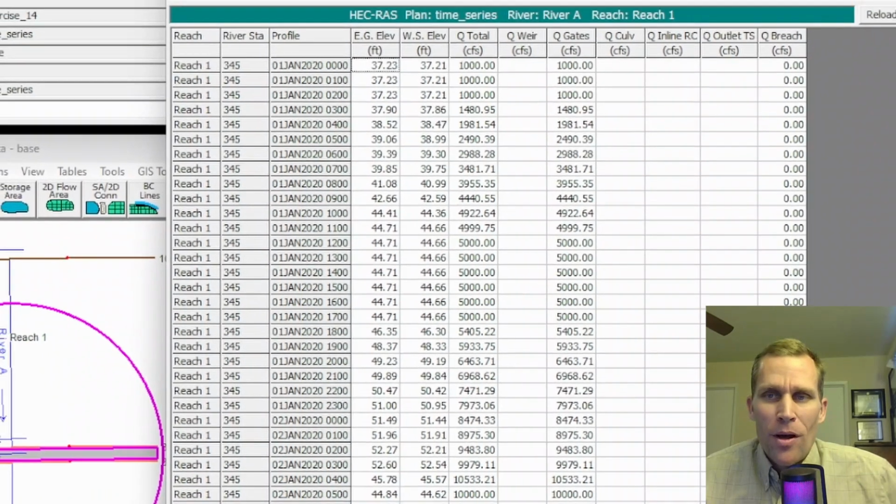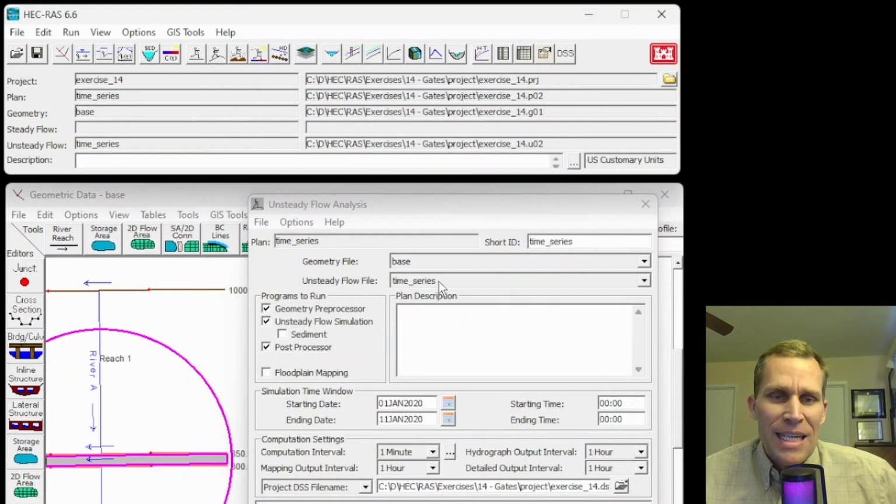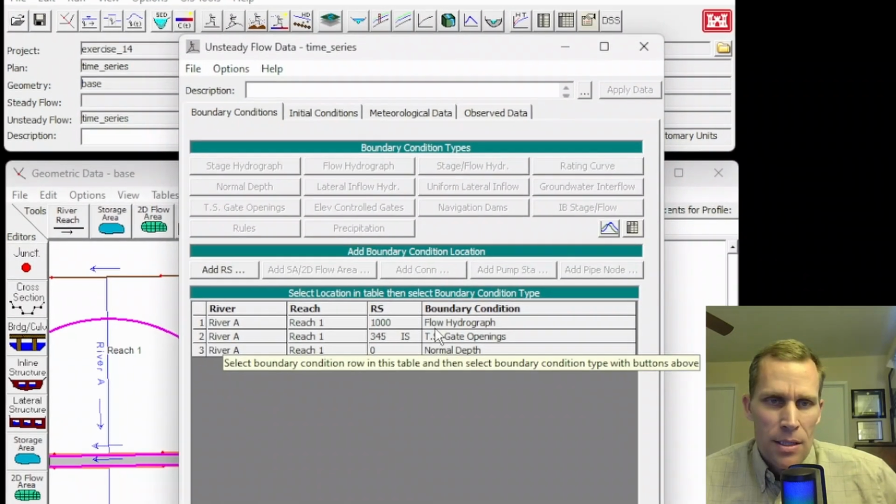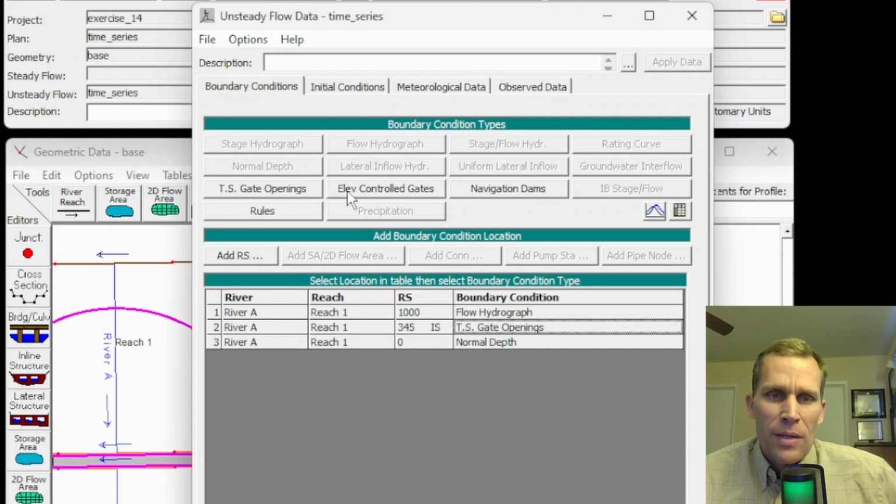Okay, well, I'm going on long enough about inline structures and gates, and specifically the two different types of boundary conditions we can assign to gates, which are right here. If I click on the gates, we talked about the elevation control gates, and then we also talked about time series gate openings in HEC-RAS.